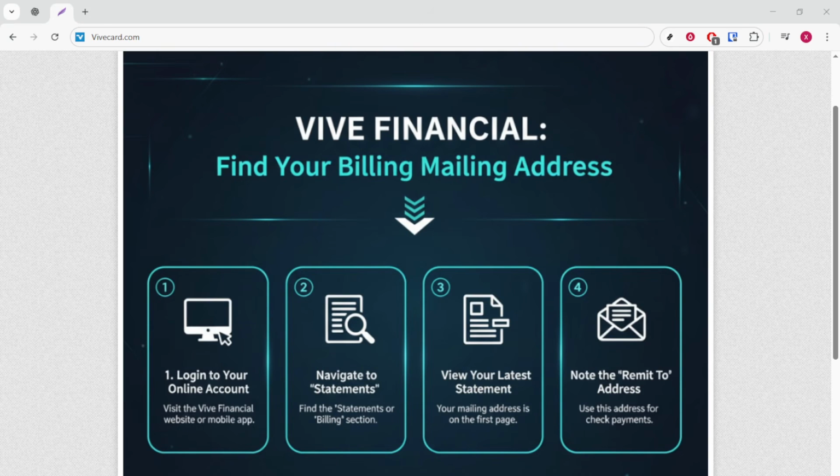That's it. Visit the official site, sign in, check your statement's remittance section, and contact customer service if anything's unclear. Follow these steps and your Vive payment will be on the right track.